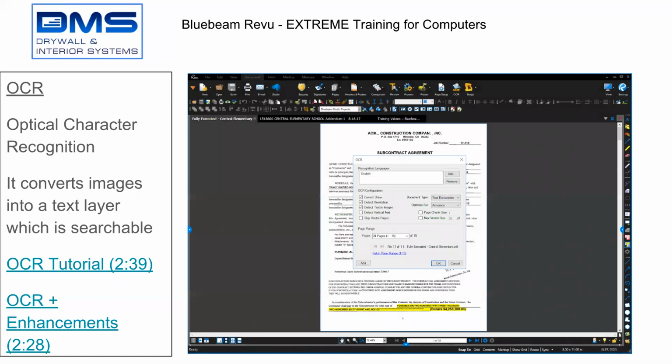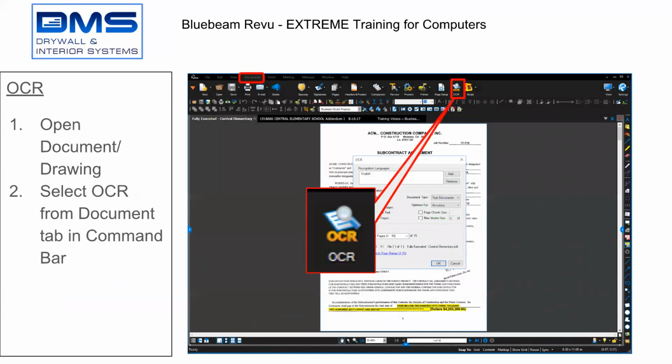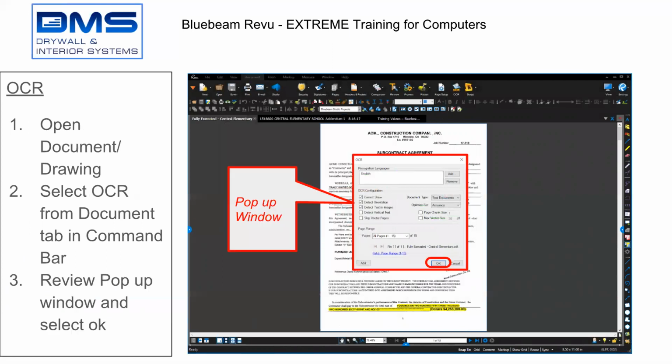You open up a document, you select the OCR tool from the Document command bar, press that button, and a window pops up. This is where you can select all those items, decide on what type of document it is, and whether you want to detect vertical text. If you only want to OCR a particular page range, meaning you have a 100-page document and you only want to OCR pages 4 through 15, you can do that.